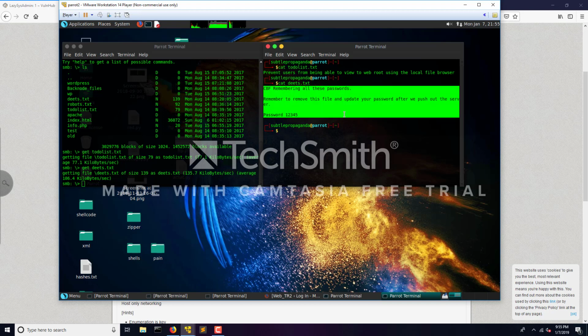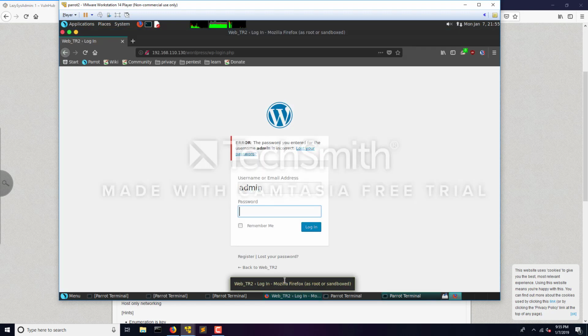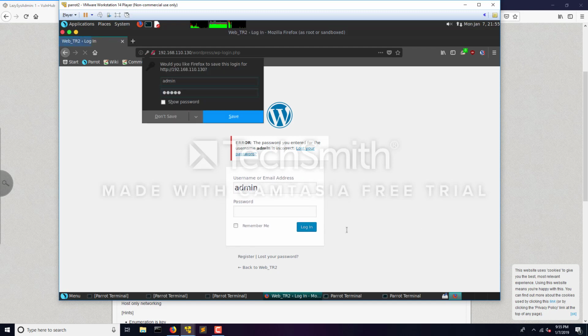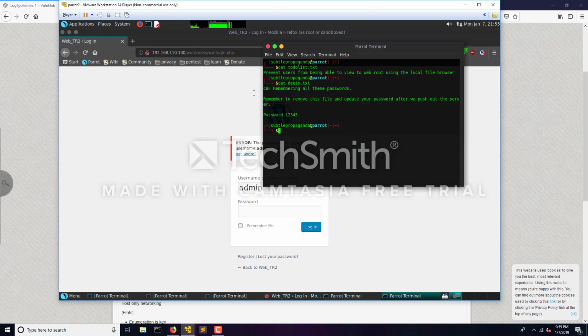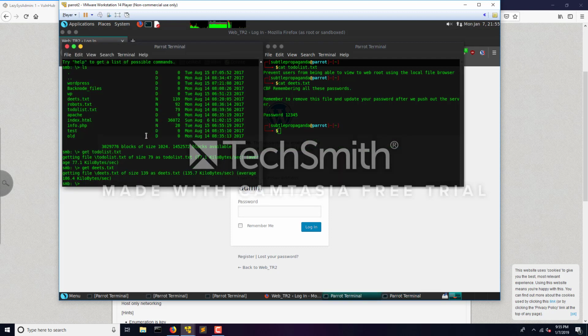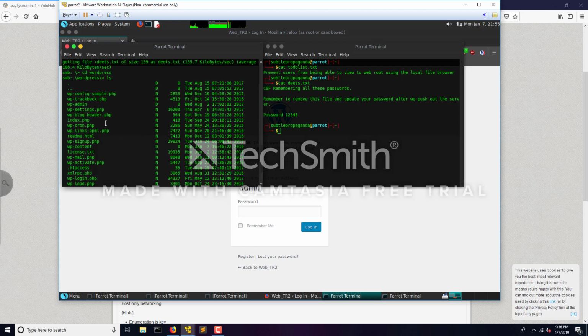So this password could either be for the WordPress user, or it could be for maybe an SSH user. We're going to try it here, 12345 on the admin account. No dice, so we're going to continue with our enumeration of the share. We're going to change our directory to the web root WordPress, see what's inside.